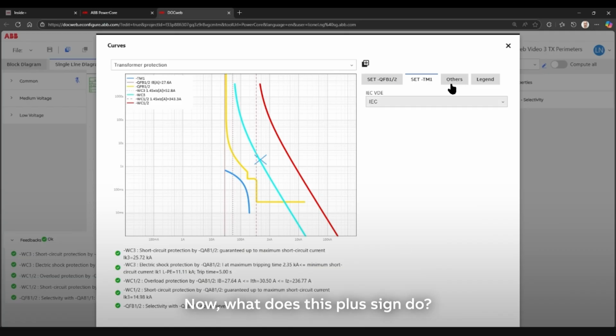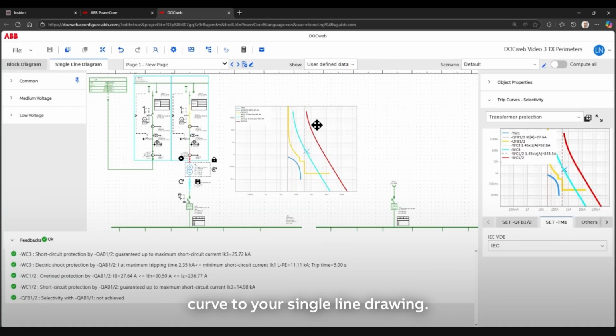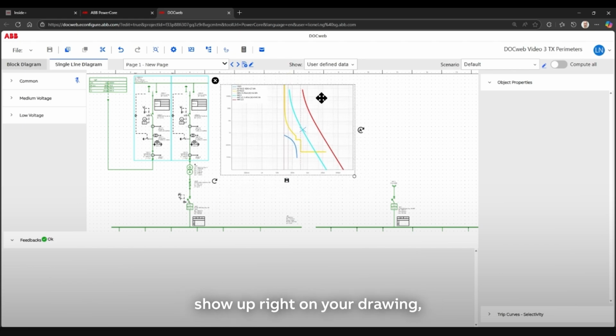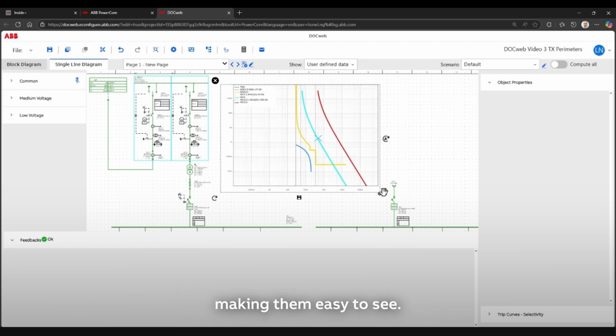Now, what does this plus sign do? If you click it, you can add the current curve to your single line drawing. This way, the time current curves show up right on your drawing, making them easy to see.